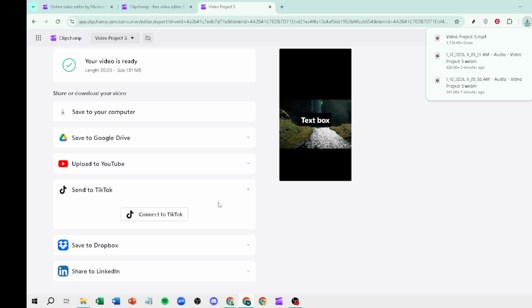To complete the transfer, click Connect to TikTok and sign in to authorize the integration. After approval, your video will be sent to your TikTok account where you can add a caption, hashtags, and final settings like privacy and comments before posting. That's it. Your TikTok is ready. Save your project in Clipchamp so you can quickly duplicate this workflow for your next video.